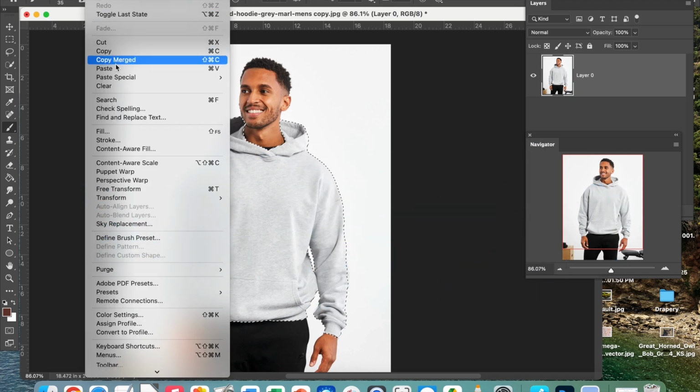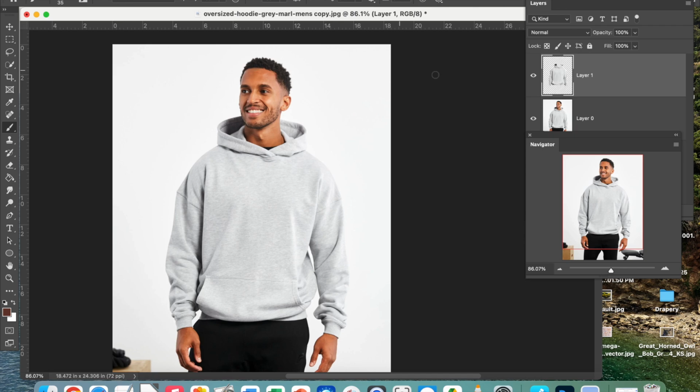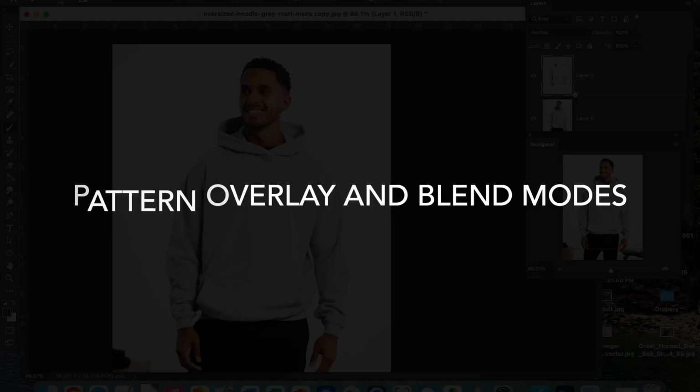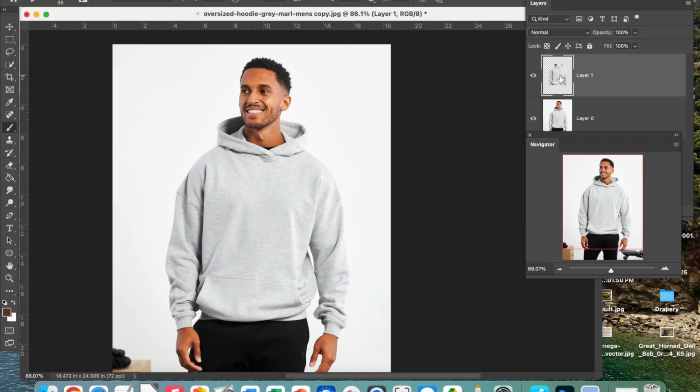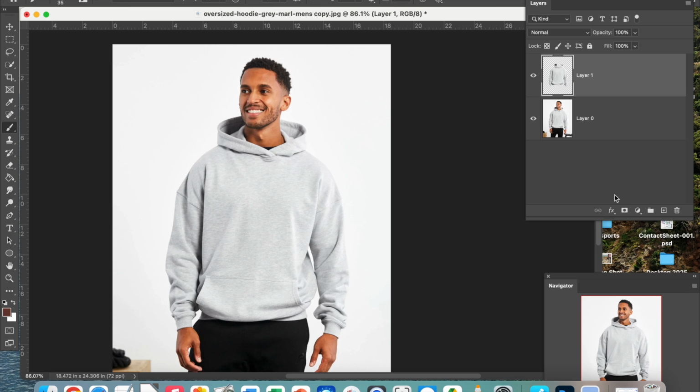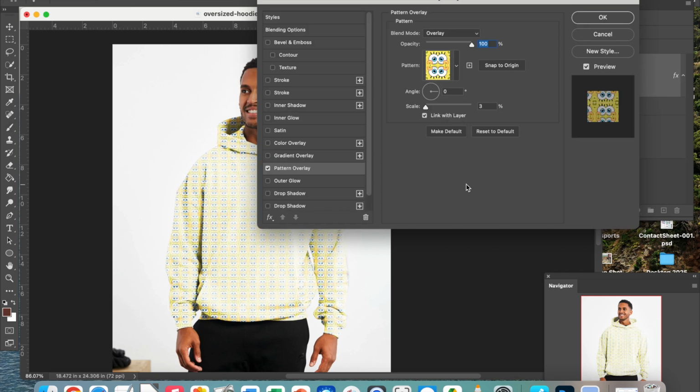It's going to create a new layer, and we're going to be able to do a pattern overlay like we've done. So we're going to talk about blend modes too. So with that new layer selected, which is just our hoodie, we can go here to where it says normal in a second, and that's our layer 0, which was our original layer of the man in the hoodie. Got to make sure we go to FX and we hit pattern overlay.